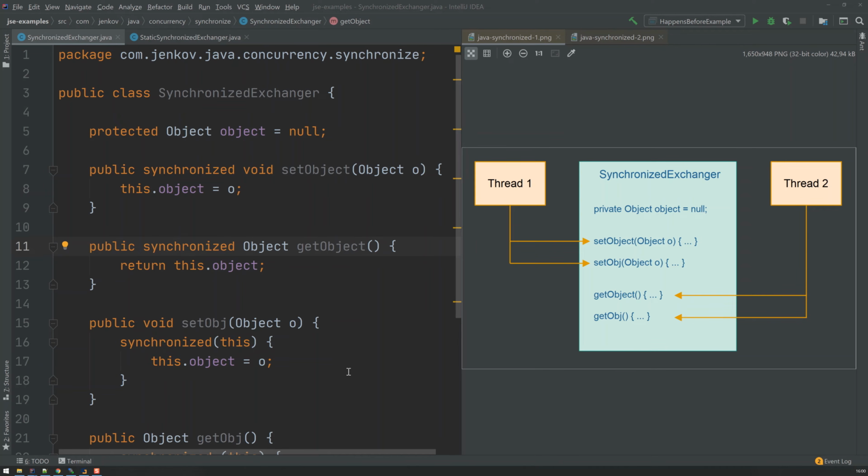Declaring an instance method synchronized means that only one thread can execute that method at a time on a given instance of that class. Now in the case here where we have two synchronized methods, it also means that only one thread can execute either this method or that method because both of them are synchronized.